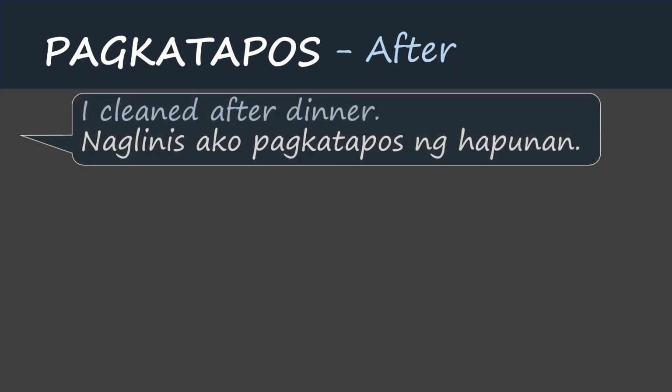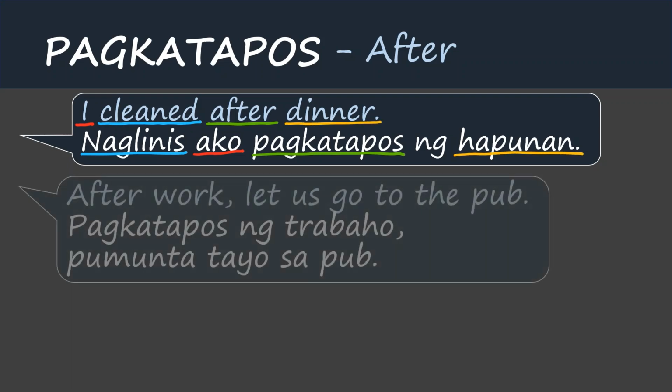Our next preposition or pang-ukol is pagkatapos. And this is our equivalent of after. Here are example uses of pagkatapos. I cleaned after dinner. Naglinis ako pagkatapos ng hapunan. Ako. Cleaned, naglinis. After, our preposition or pang-ukol, pagkatapos. Dinner, hapunan.